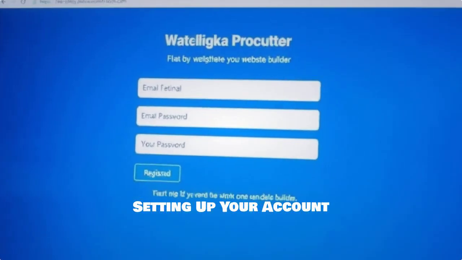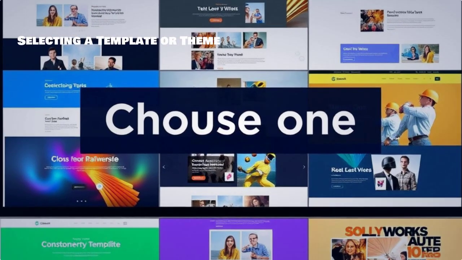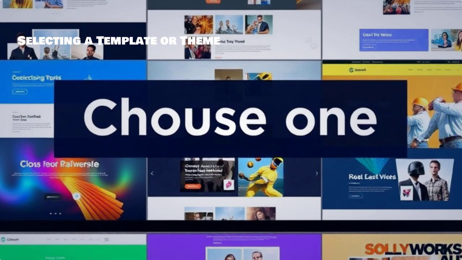Next, set up your account. Simply enter your email address, create a password, and you're ready to start building your website. Once your account is set, it's time to choose a template or theme. These pre-designed layouts can save you time and help guide your design choices.